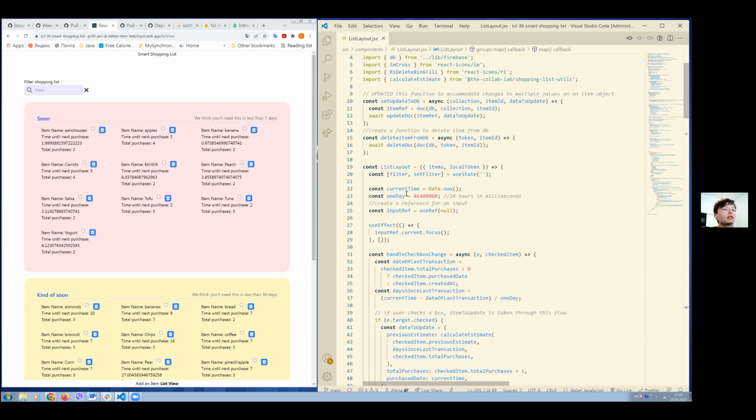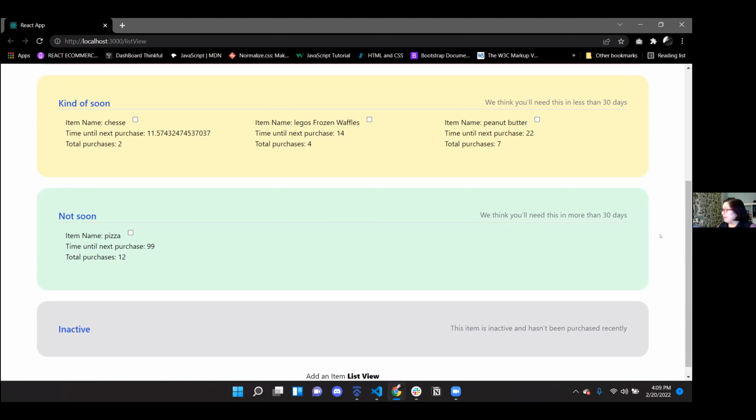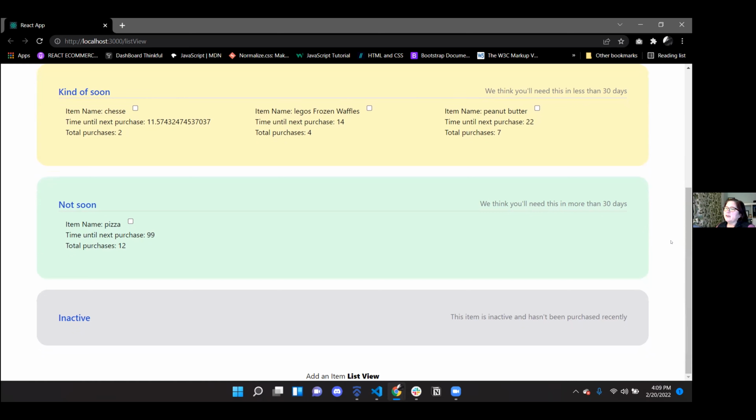And you can see the days to next purchase, the 11, 14, 22. It's more than 7, less than 30. Not soon, we don't think you'll need them very soon, is anything greater than 30. And then we also implemented the logic for inactive, which is defined as more than twice the estimated next purchase date.